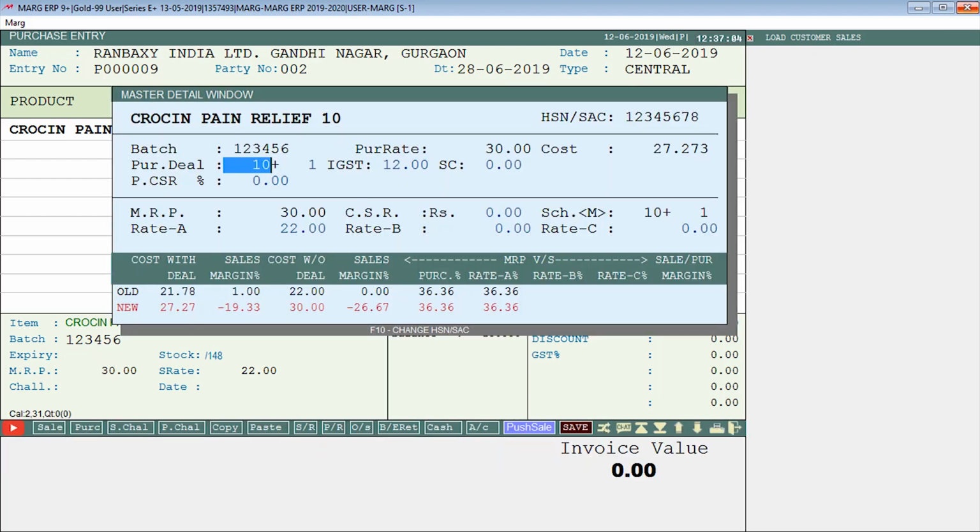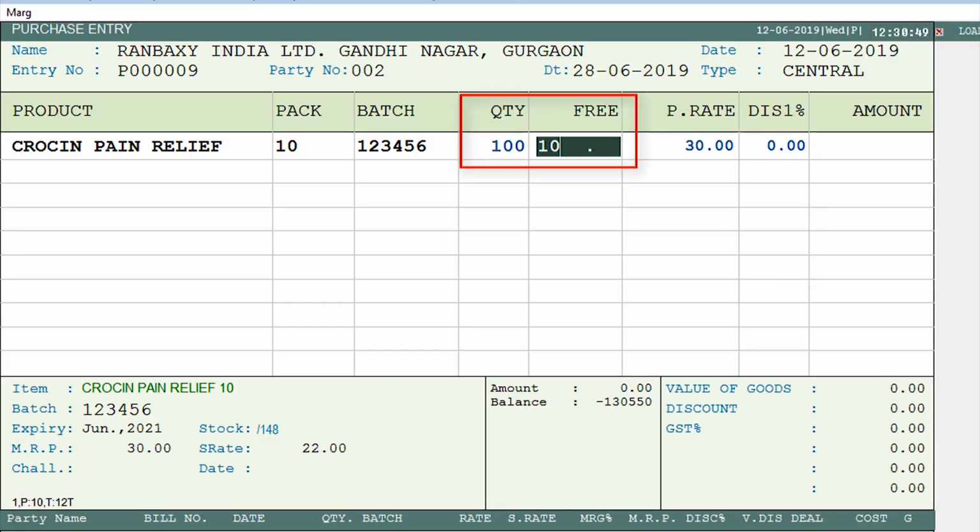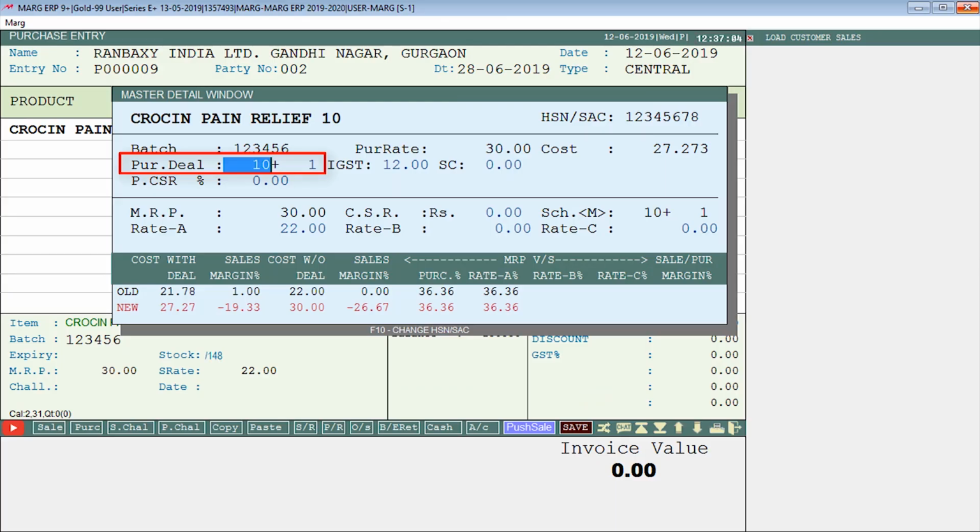Then a batch detail window will open in which information will be available related to the batch, like what is its MRP, rate, etc. Apart from it, the purchase deal will be shown here automatically which we have set according to the quantity and free. Like we have applied 10 pieces free scheme on 100 pieces. So here in the batch window, the 10 plus 1 scheme will be shown to you. Apart from it, the tax on the item, and here you can see the old and new deal and margin difference.